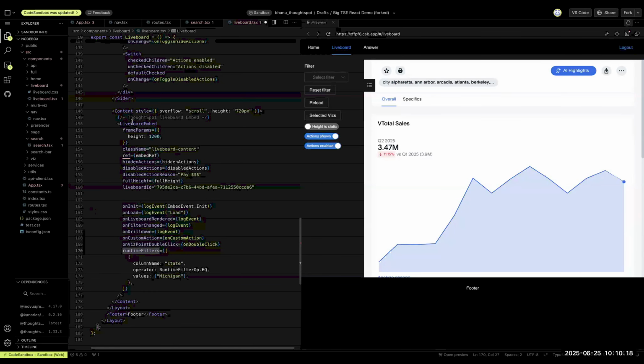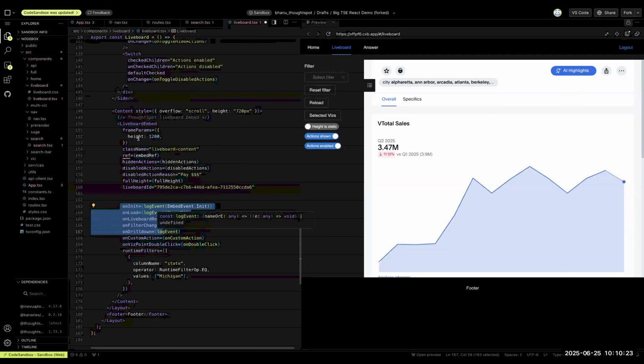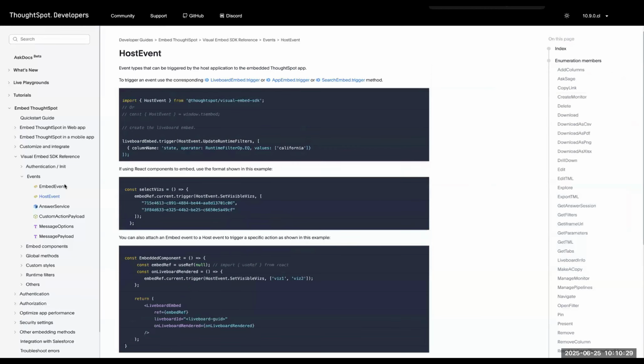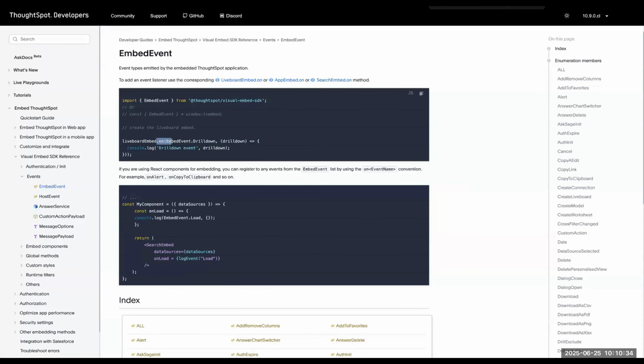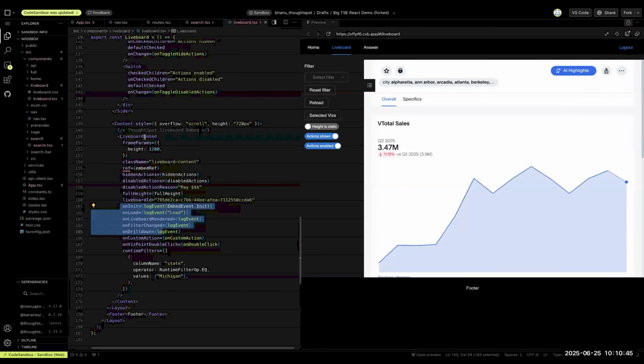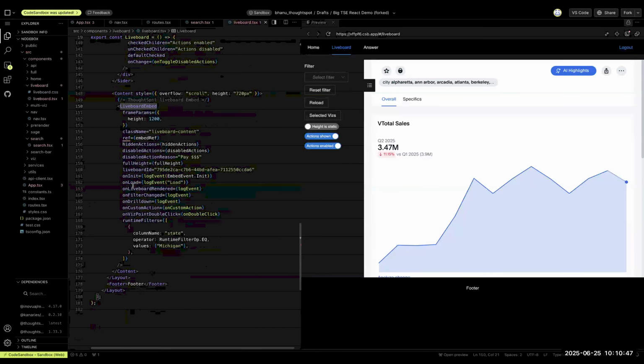So the one difference between using these embed events on the direct SDK, REST API SDK is over here. If you notice the example, you would see we do an instance of the library embed dot on, and then we will be listening on the event. But in the context of React, we try to simplify it, and you don't need to invoke the embed event directly. You can just say on and the name of the event.